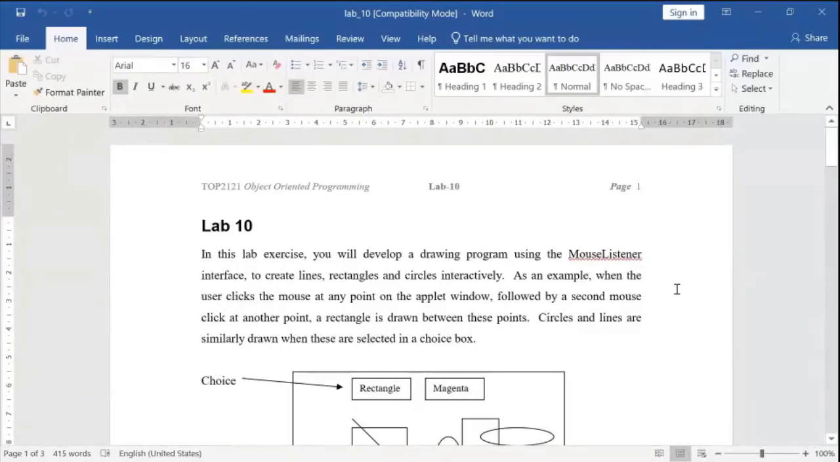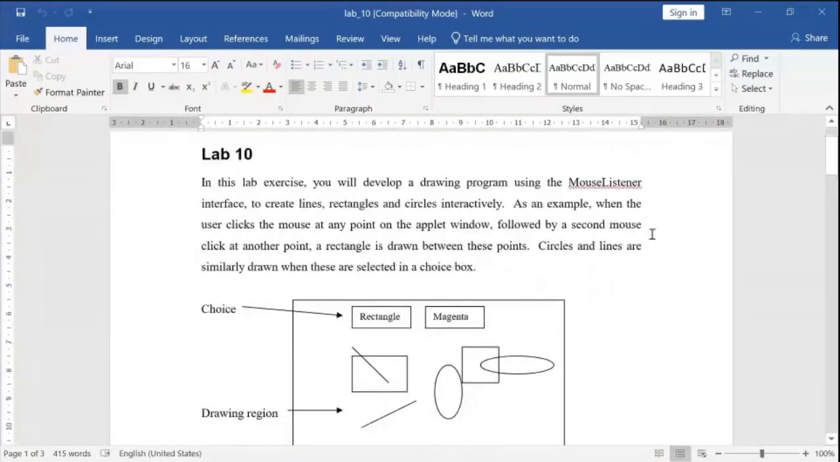If you look at this example, when the user clicks the mouse at any point on the applet window, and then clicks a second point, it can draw a line. If you click on the first point and second point, it can draw a rectangle. Also, it can draw an oval within the drawing region.